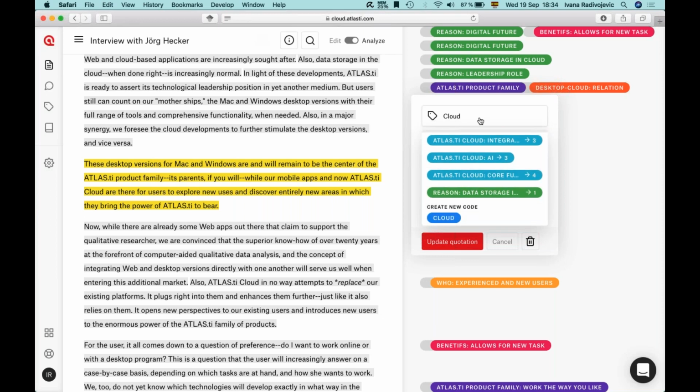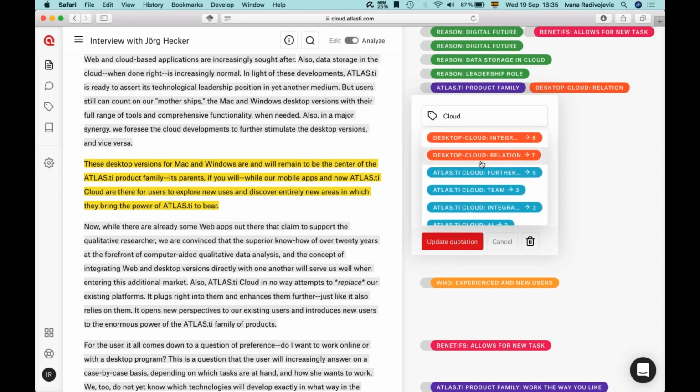So as you type the code name, ATLAS.ti will also show if you have any other codes already that fit what you've typed so far. So as you create these codes in your project, you can also easily just see them again by typing in here.